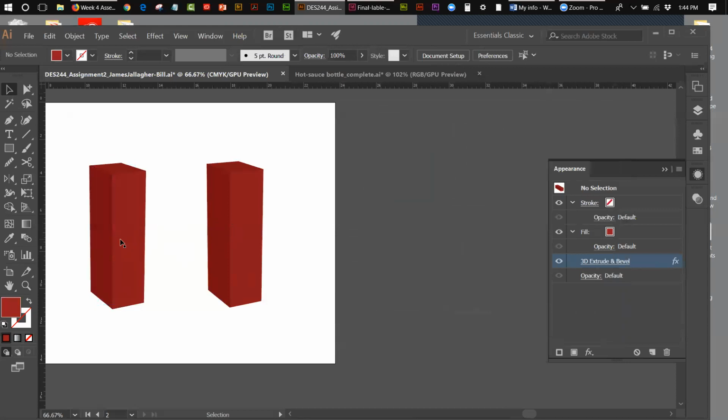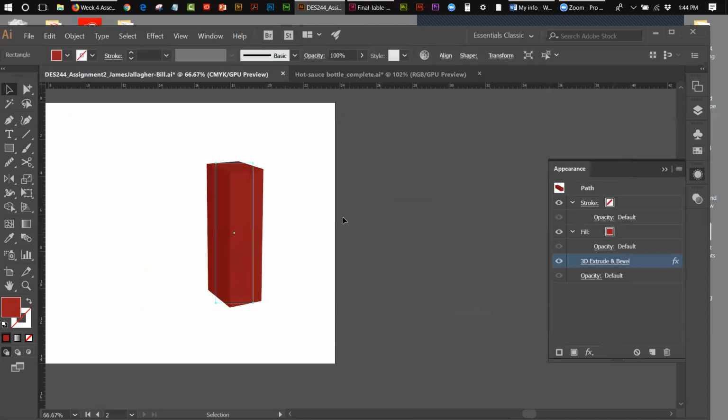So now I'm going to delete this because I don't need it anymore. I'm going to use this box. So that's step number one. You first go in there and you create your basic box, which is what we've done.